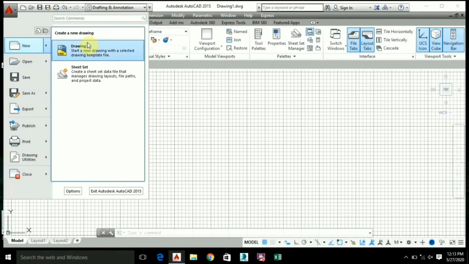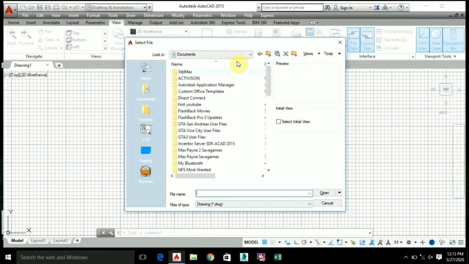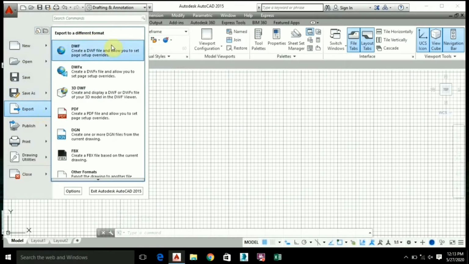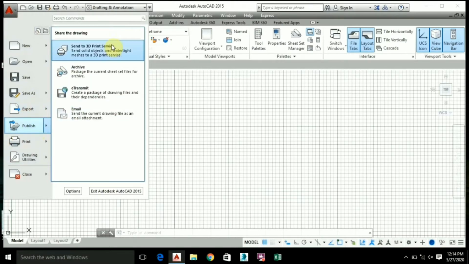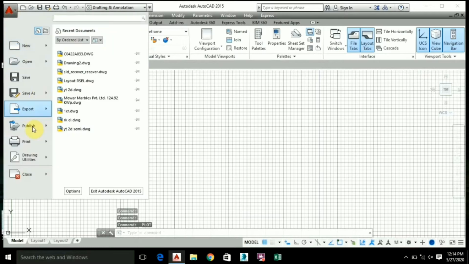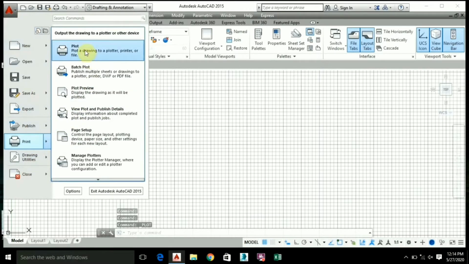When you go to Open, you can see a number of options which offer the previous drawings which I have made. When you go to Export, you can export your drawing into various formats like DWG, DWF, PDF, DWFX, and many more. When you go to Publish, you can e-transmit your drawing and email your drawing. And in Print you can see a number of options like Plot, Page Setup, Manage Plotters, Plot Preview, which are very helpful.